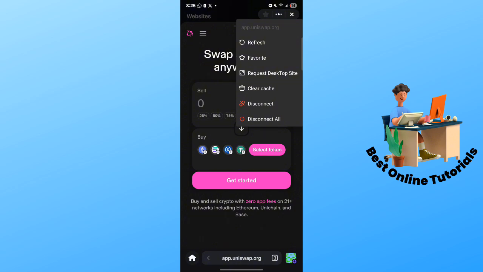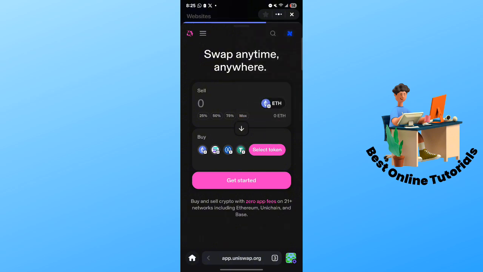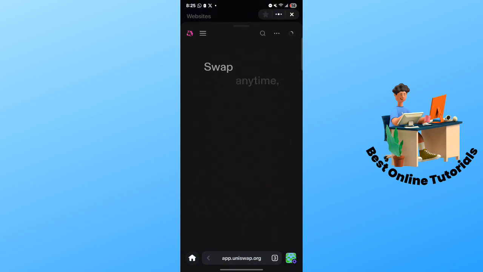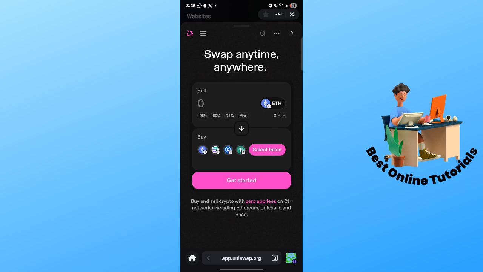Then just click on the three dots at the top and simply click on refresh to actualize this change. So you're just going to see the Monad option available at the top.